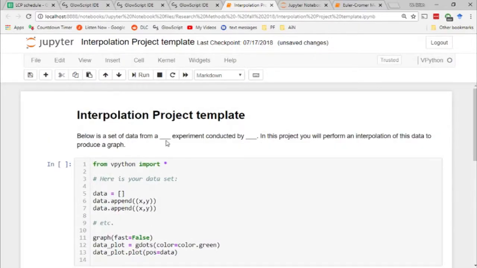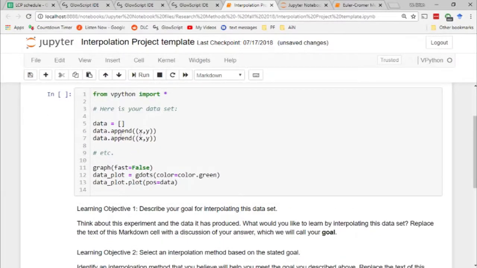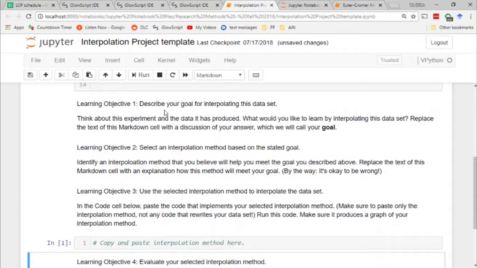Below is a set of data from a blank experiment conducted by somebody. In this project, you'll perform an interpolation of this data to produce a graph. From VPython import star, here's your data set. And I guess I'll have them all do the same data set. I think that makes sense. Graph fast equals false, data underscore plot, etc., etc. Learning objective 1. Describe your goal for interpolating this data set. Think about this experiment and the data it has produced. What would you like to learn by interpolating this data set? Replace the text of this markdown cell with a discussion of your answer, which we will call your goal.